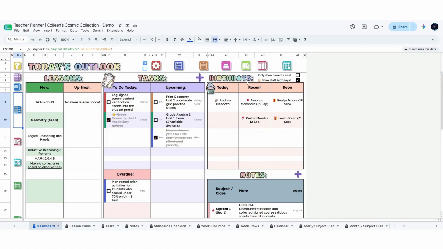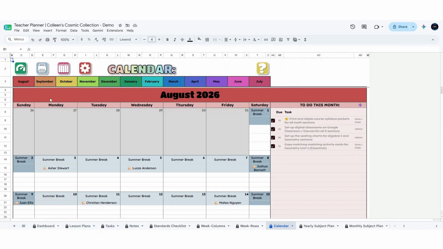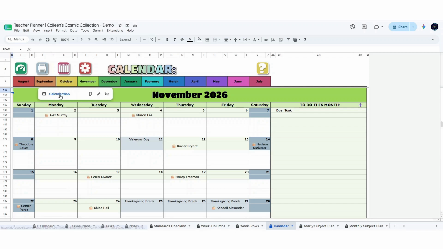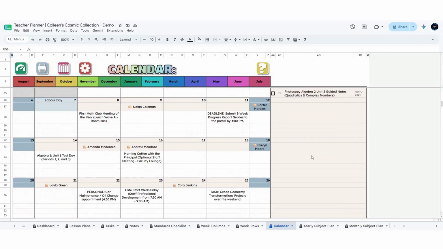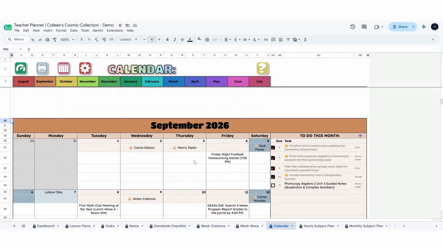Your interactive calendar tab lets you click through any month of the school year. Your holidays and student birthdays mark themselves automatically, and your monthly tasks sit neatly in the sidebar. You can also type directly into any day's grid box to add quick personal reminders.